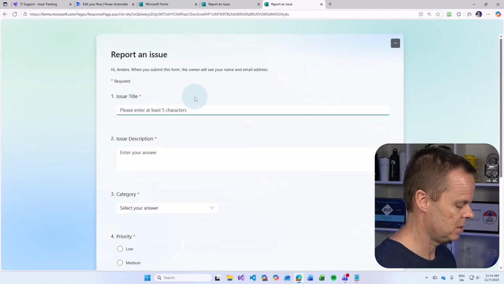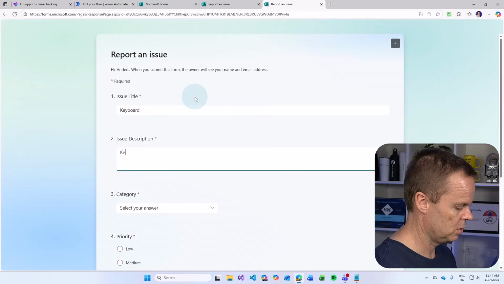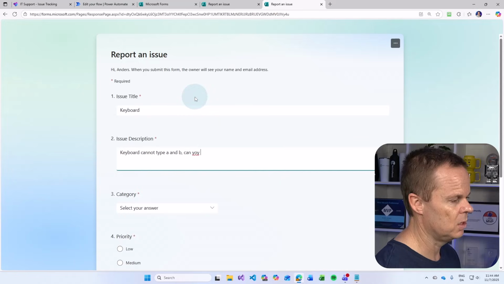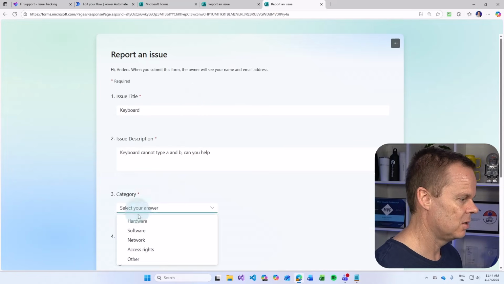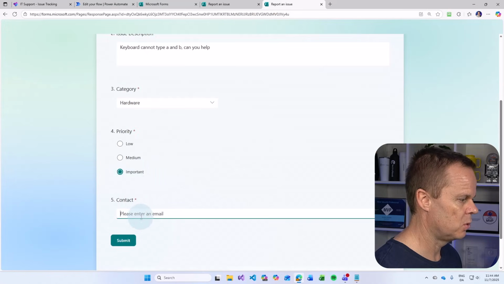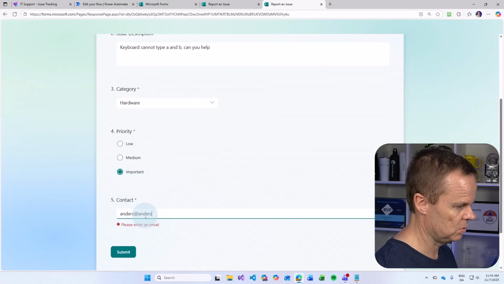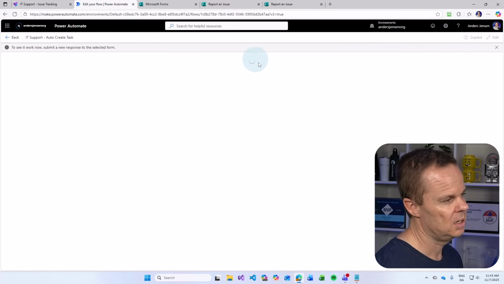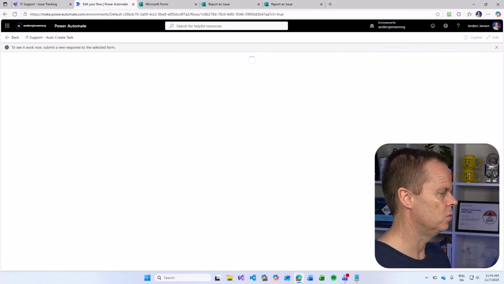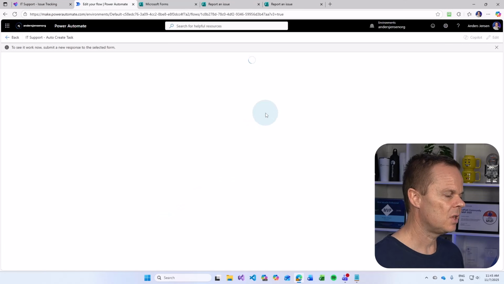Let's have a new title. Keyboard. Keyboard is, cannot type A and B. Can you help? Of course, in the real world, these will be longer. Then the category, this time will be hardware. It's important, and .org. Then we can click submit, and then we will see that this flows off.